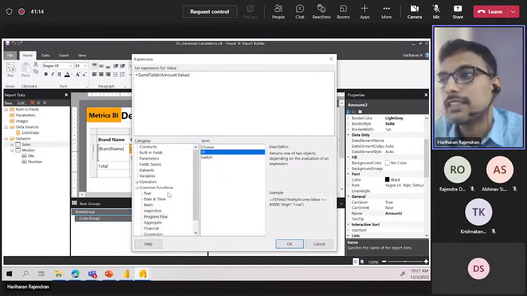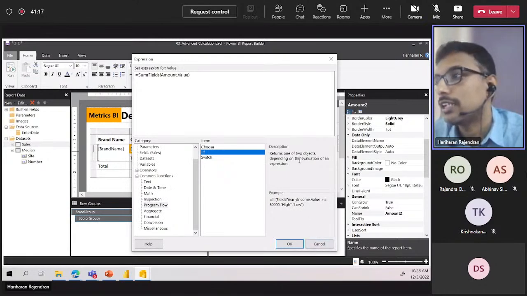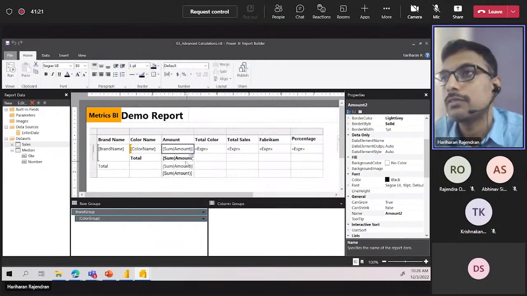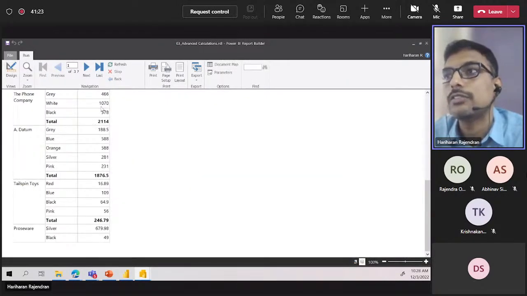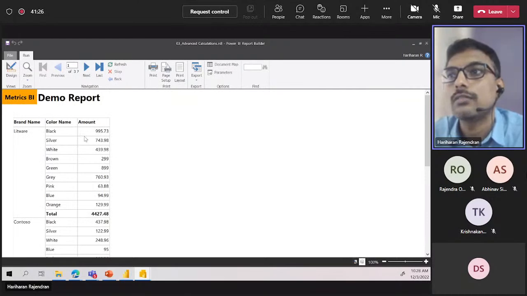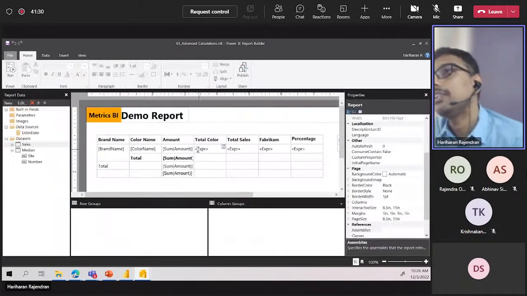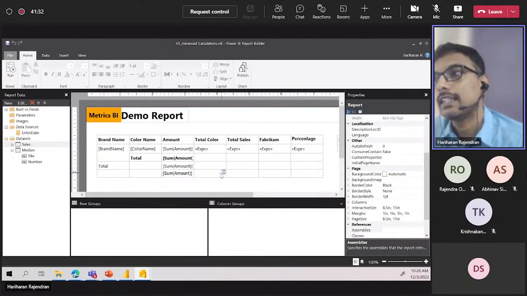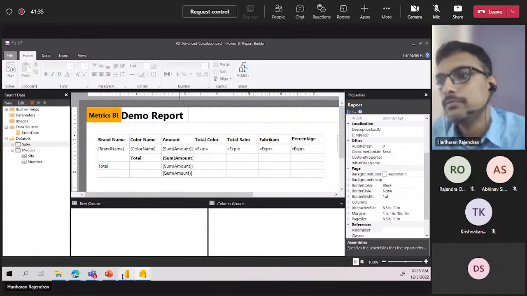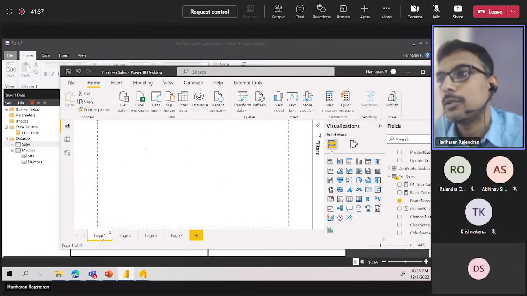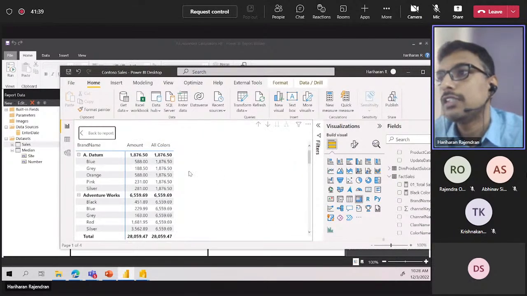This is pretty straightforward. You can go through these descriptions and examples and easily create an expression. If you see this result, this is just a simple total sales by color by brand name, right? So how can you have advanced measures or calculations created? For example, if you go to the desktop report, you see we have the same information, brand and then colors, and you have the amount. It is just a simple amount column.